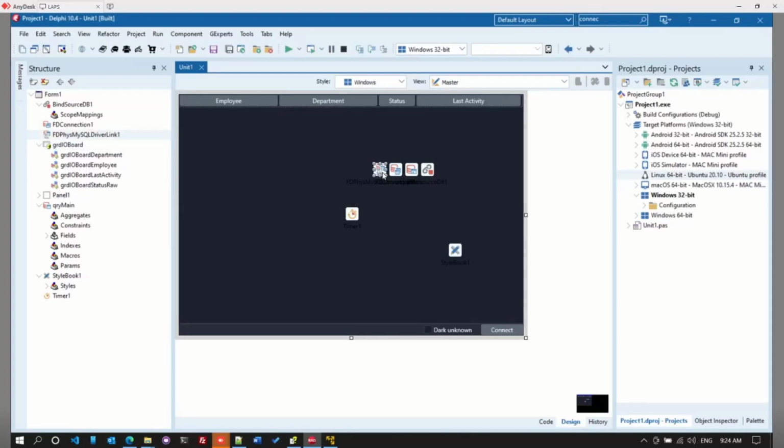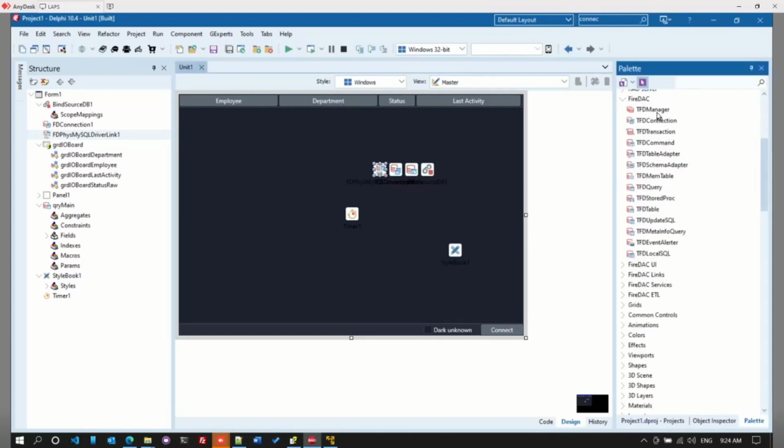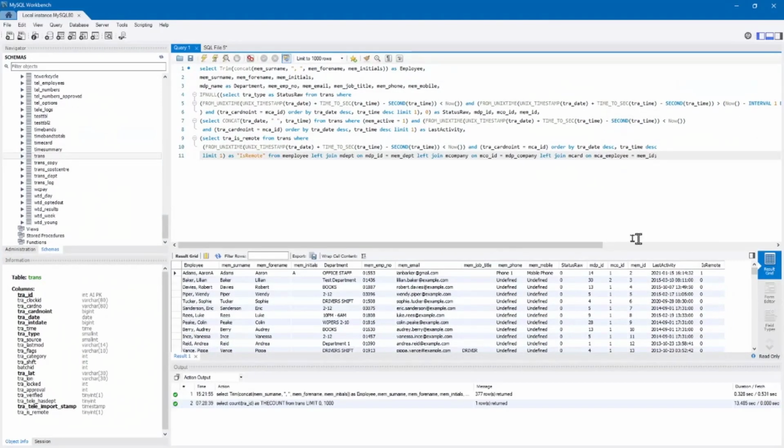Okay, so the first thing you need to do when you use FireDAC is to put a connection on. Now, I'm going to be connecting to MySQL. Okay, and the MySQL database is this one, and I'm going to be running this query. What this query does is a fairly complicated one, so I'm not going to go into detail, but it basically pulls up all of the information for those employees, which I can then act on the grid.